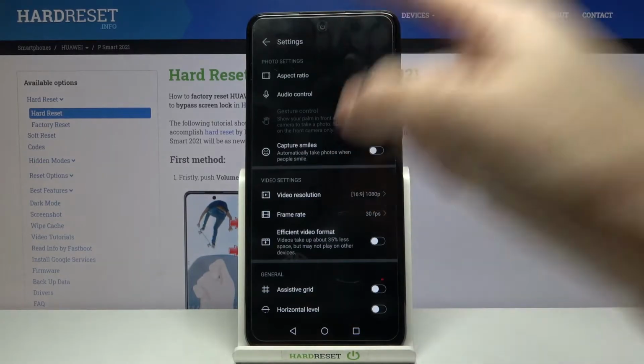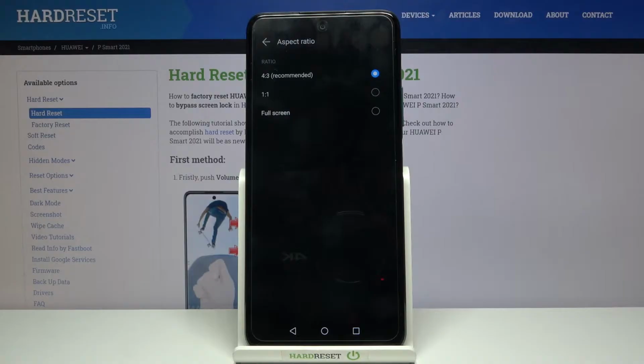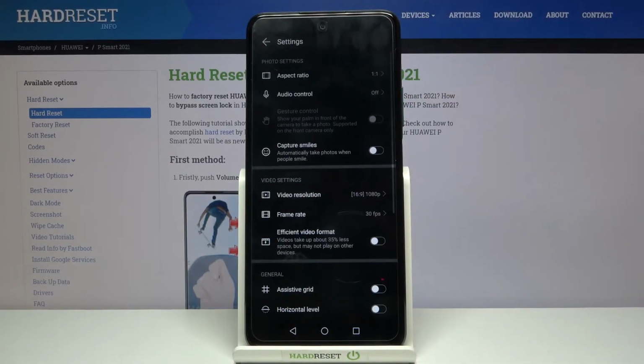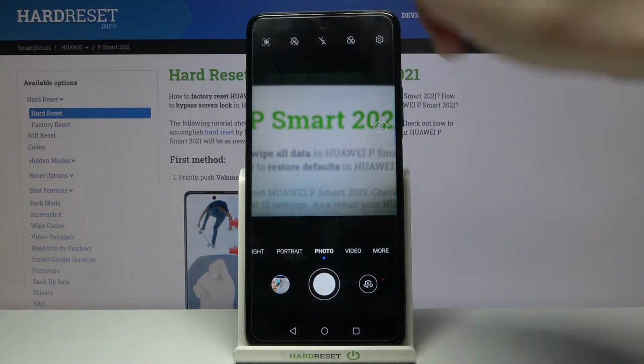At the first place, we have aspect ratio option. So when we tap here, we can change it from 4:3, the recommended one, which is now, to 1:1. So let me show you the difference. Let's go back to the camera preview. And now the background has changed to the square one.